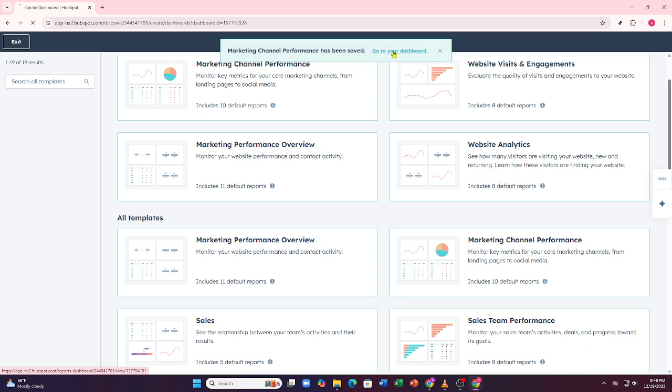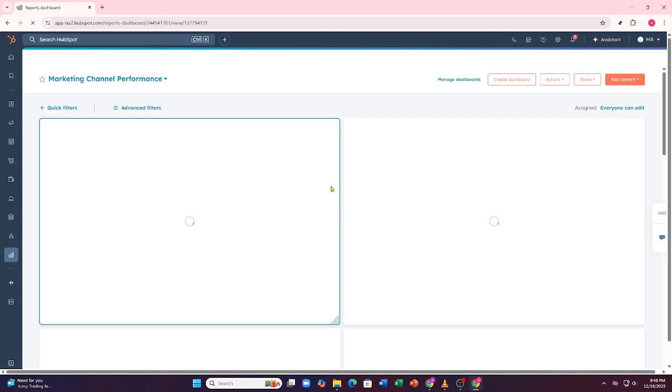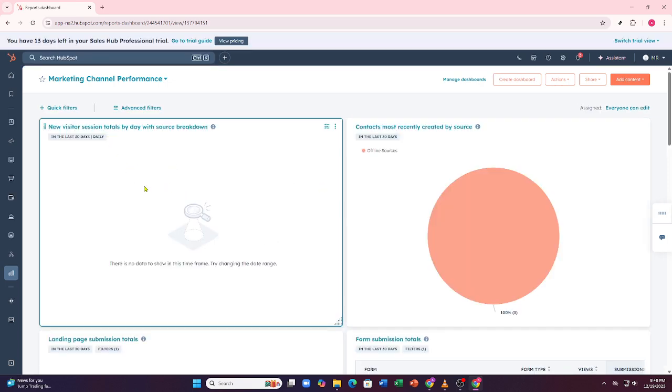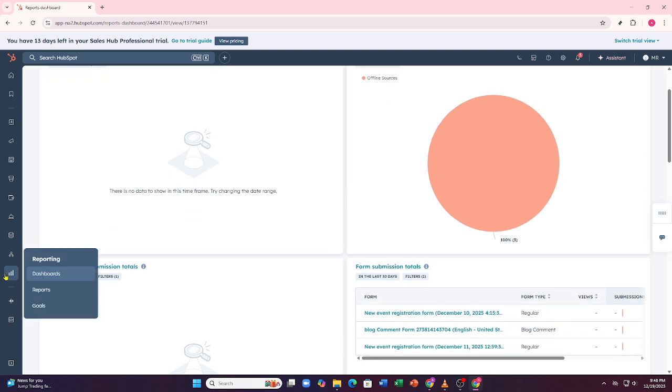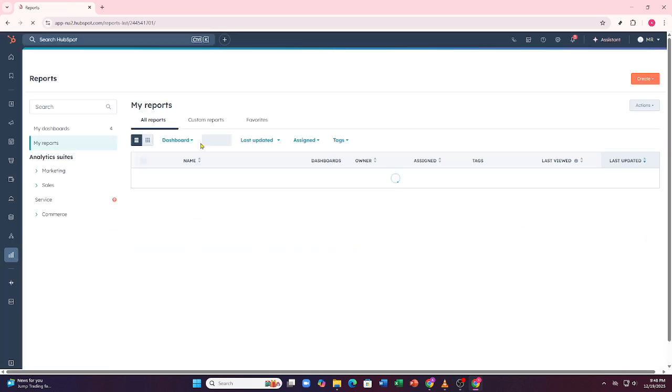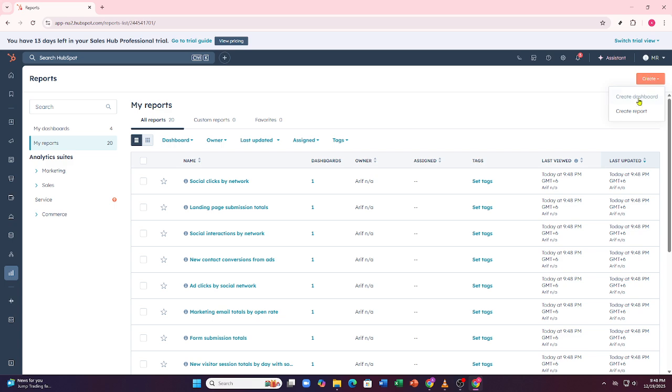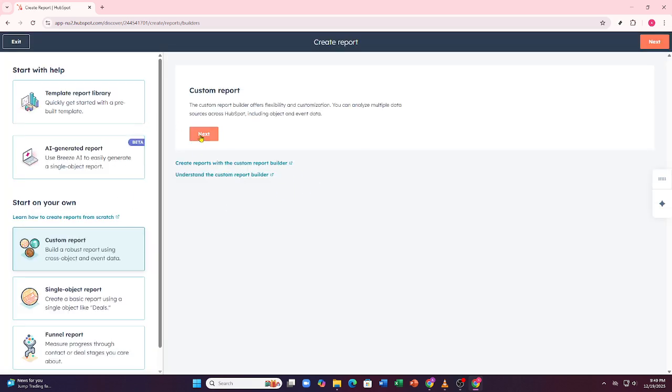Custom reports allow more advanced tracking. Go to Reports, click Create Custom Report, select the type, choose Properties and Filters, save the report, and add it to your dashboard. Organize your dashboard layout by grouping similar reports and arranging them for easy scanning.